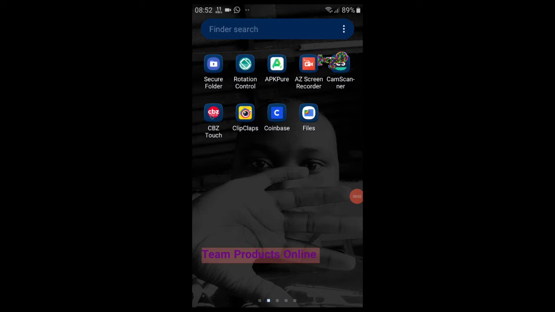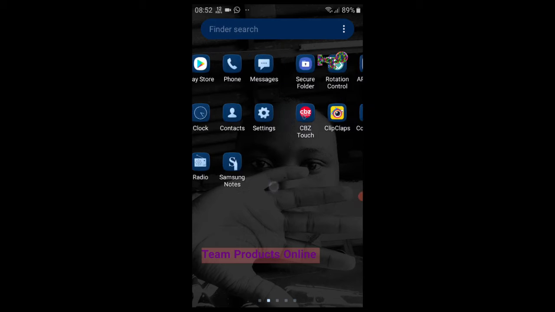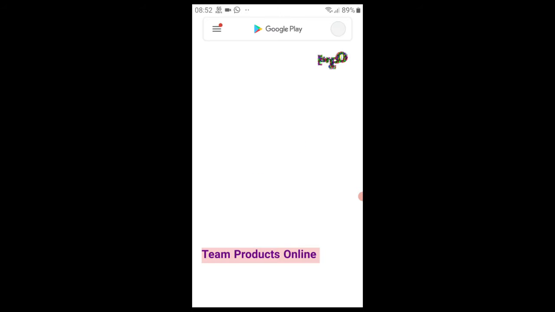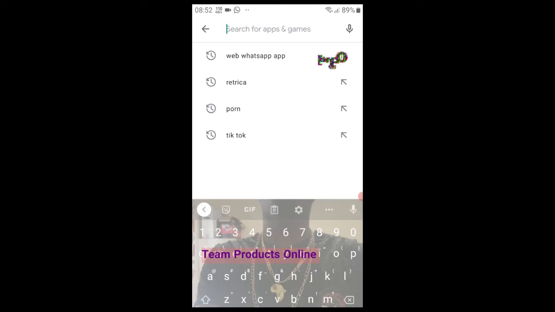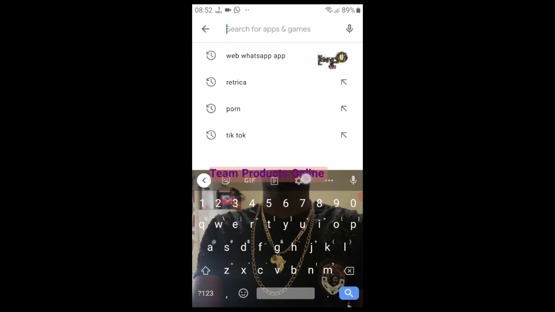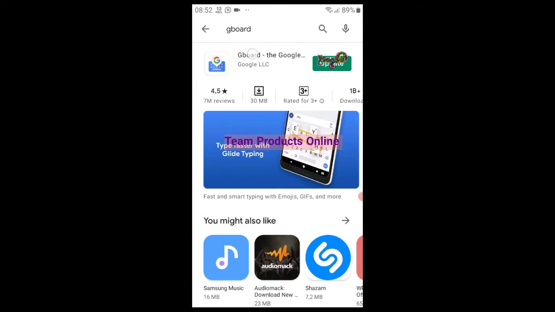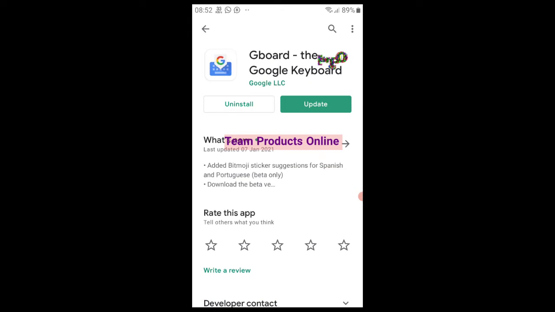Alright guys, so what you need to have installed is actually Google Board. So it's written Gboard. Let me type it in on Play Store for you. You type in Gboard, this one. Alright, so this is the application that we need. Let me update it real quick.